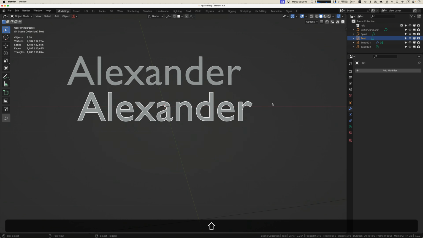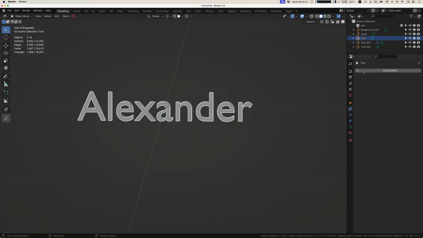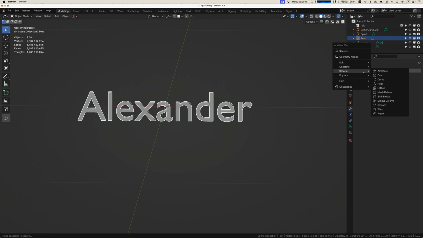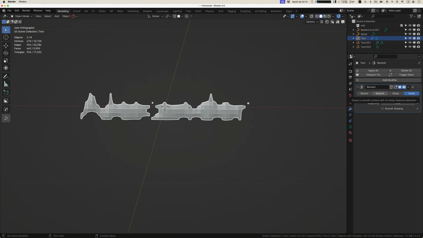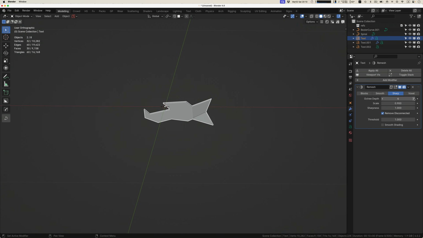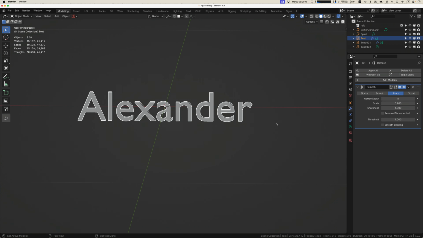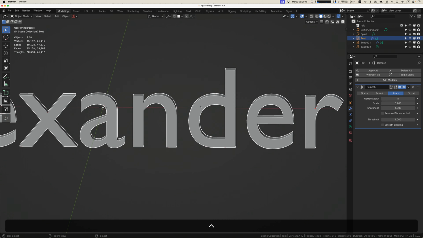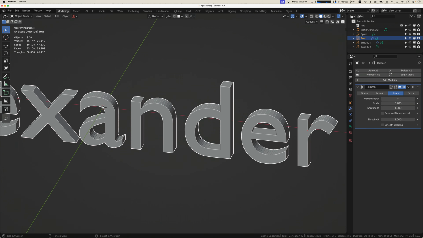So another way of converting this to a mesh is add modifier, and what we're after is generate and remesh. Go to sharp, increase the octree depth to, I normally do it as 8. Do not remove disconnected because the letters are separate. There you go. And that looks quite nice, although we've got some sort of shading issues there. Let's try smooth shading here. See, nope, that doesn't do good, but we'll come back to that later.